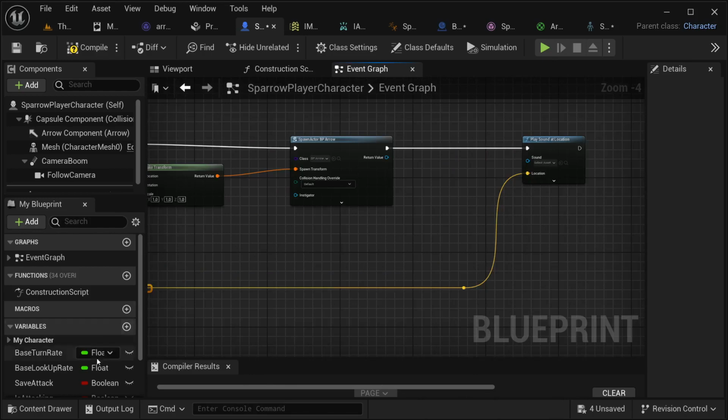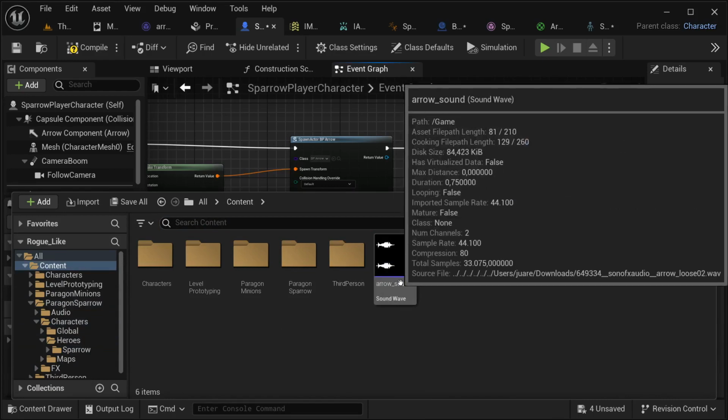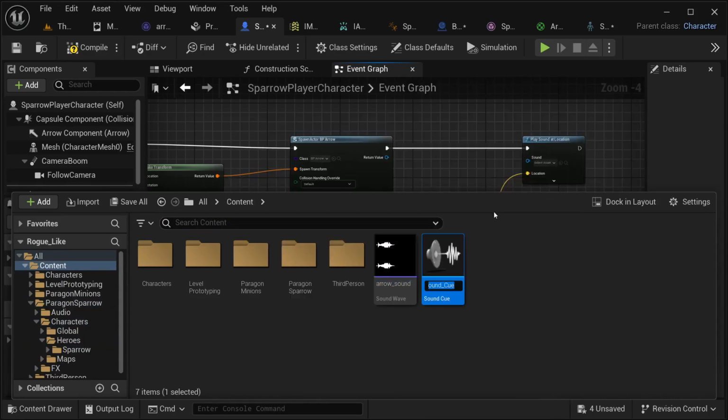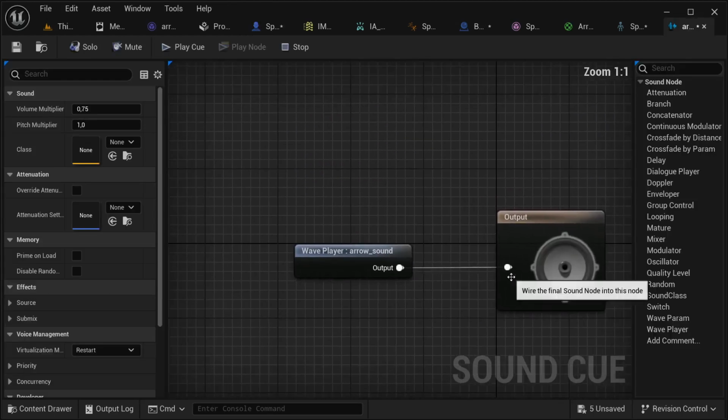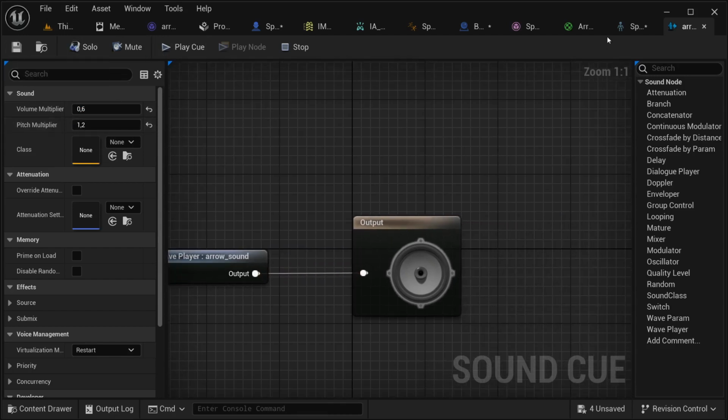So let's go to our content drawer. And then in content, I'm going to use this sound over here. So right click, let's create a cue. This one's going to be our arrow_cue. Open this up, let's take a look. I'm going to be decreasing the volume multiplier. Let's try with 0.6. And let's increase the pitch multiplier. Let's try with 1.1. Let's try with 1.2. Yeah, that's more like it, like I wanted.